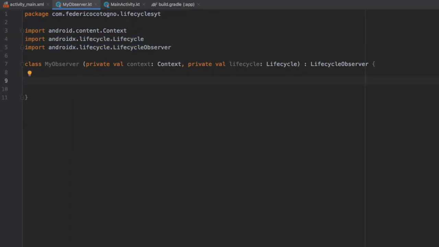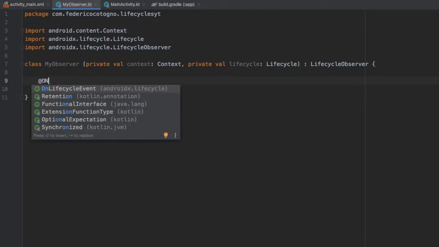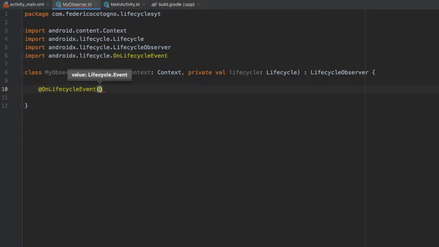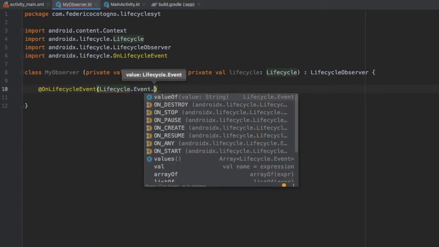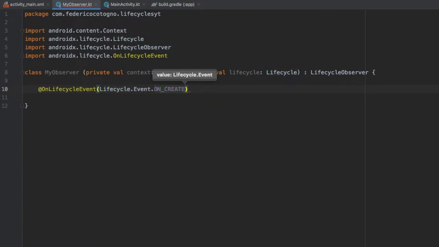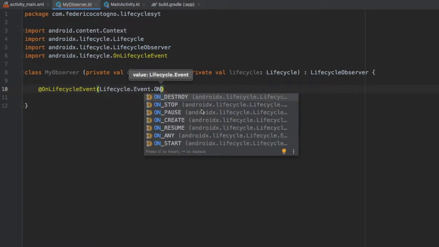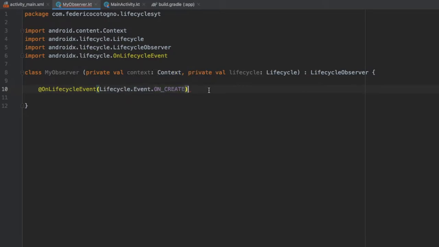So the next step is to add some lifecycle events. To do this, all we have to do is start with an annotation, which will say OnLifecycleEvent. Then we have to add a set of parentheses. Inside here, we'll write Lifecycle.Event.ON_CREATE. As you can see, it gave you an entire list of options, so you can pick any one you want. There's on destroy, on stop, on pause, on create, on resume, and on any, which I will explain very briefly in a moment. We will just start with onCreate and we will create the function right below.